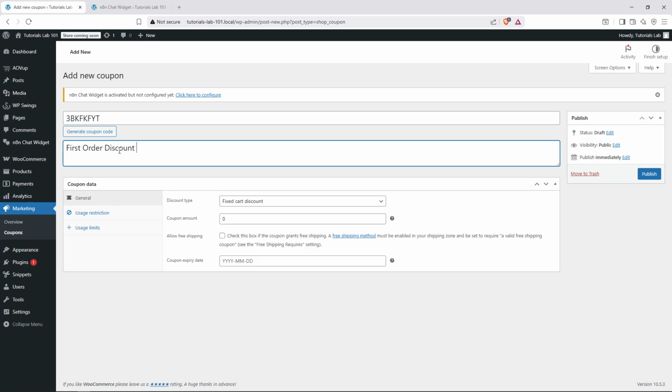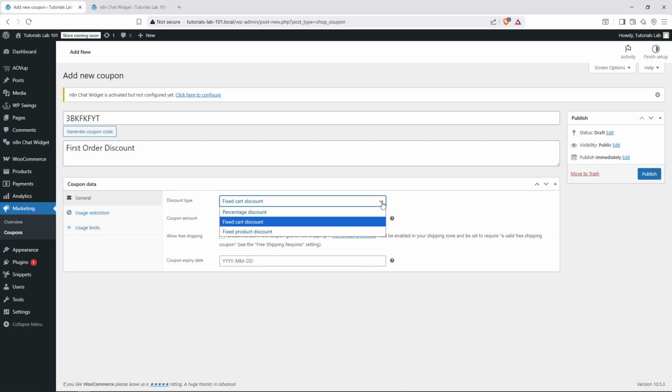Now comes the important part, configuring the actual discount. Under the coupon data section, you'll see a drop-down menu for discount type. You have 3 options to choose from: fixed cart discount, percentage discount, and fixed product discount. Select the one that best suits your promotional strategy. For example, a percentage discount like 10% off is great for encouraging larger purchases, while a fixed cart discount like $5 off works well for setting clear savings expectations.